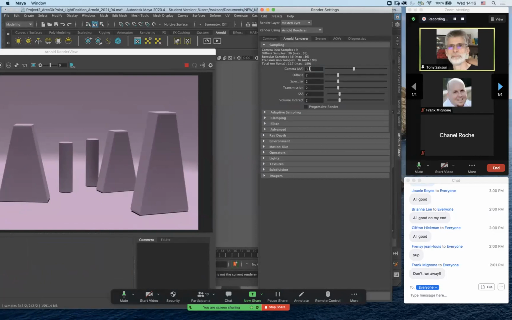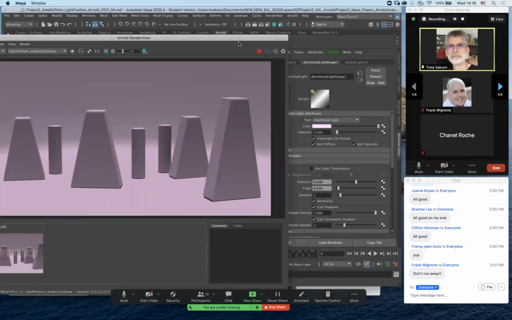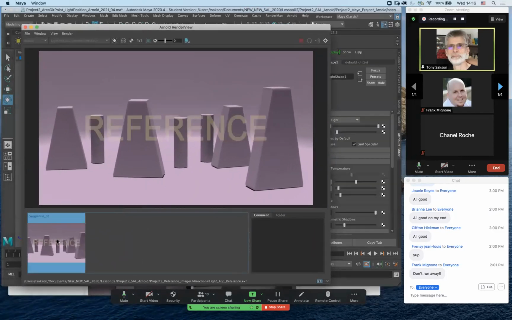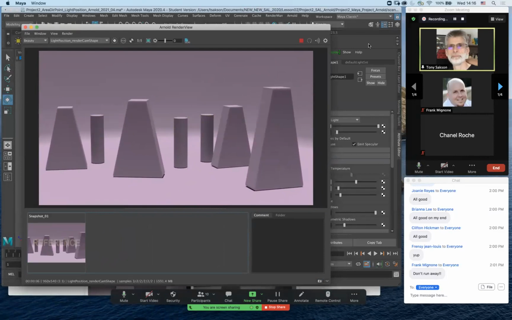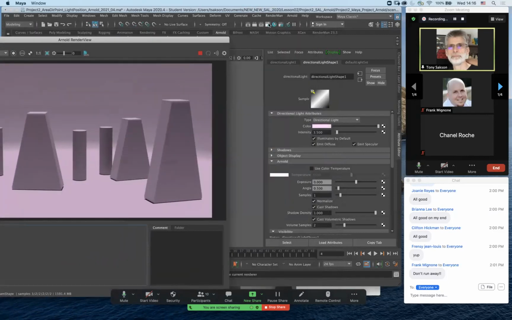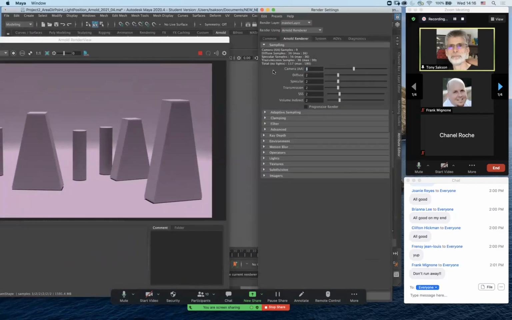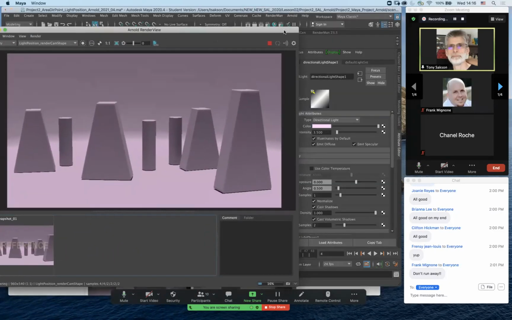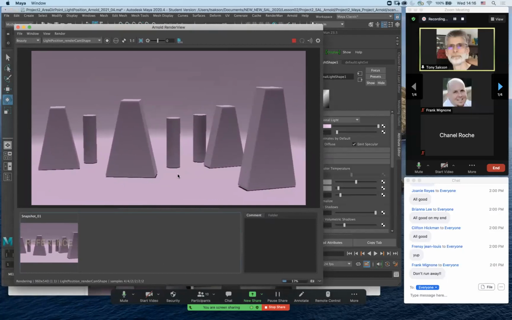So this is where you would give it production quality settings. Your job is to match the quality or exceed the quality of the reference. All right, so this is, I'm just going to give it, that's kind of preview. Let's go with a little bit more quality there. See what that looks like.